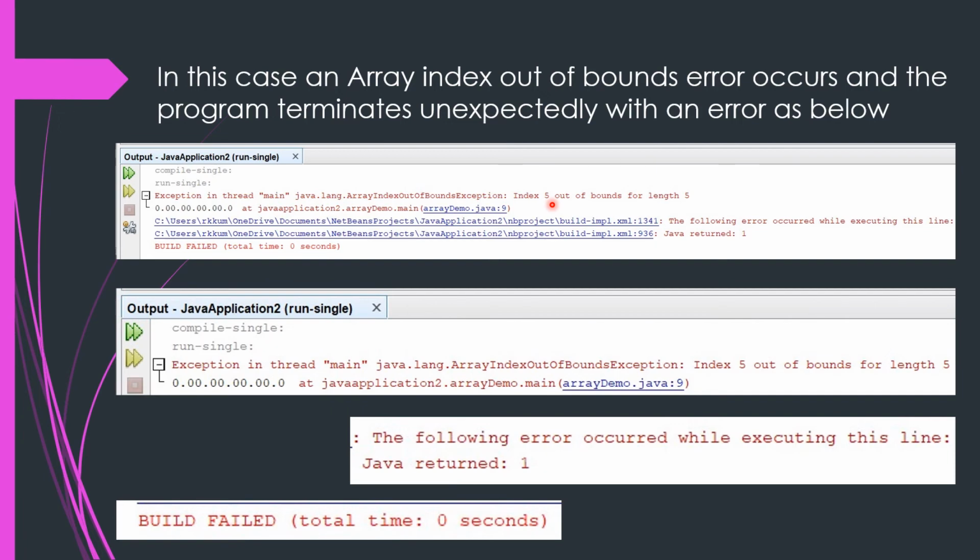What will be the error? It will be as is shown here. You can clearly see it is written array index out of bounds exception. This is the name of the error that has occurred because of the mistake that we have committed while writing our coding. And here it is also written index 5 out of bounds for length 5. Means when the length is 5, then index 5 will go out of bounds.